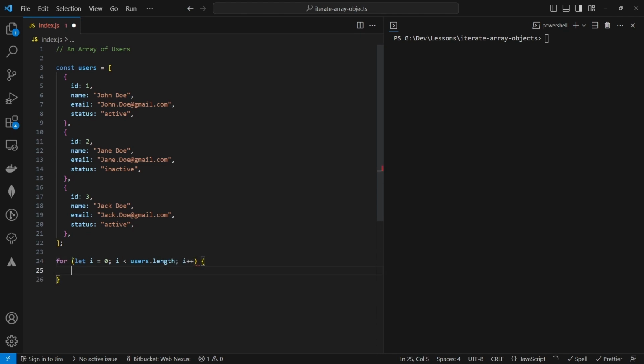After this, we can put our brackets, and then we can console.log our users, and then add the incrementer, dot name, and I'm going to put a comma. Then I'm going to say users. Let me just pop an s in there, otherwise it will break. users[i], and then dot status.